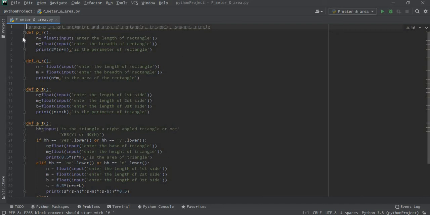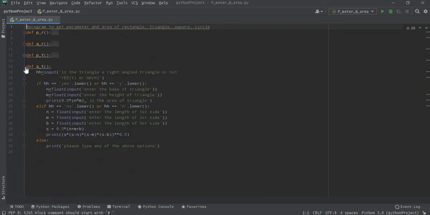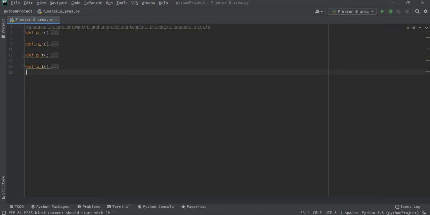First of all, let me minimize these functions so that they don't create a big mess right here. So now what we're going to do is get square and circle, which are left. So squares, okay, let me get the parameter of square first, and get it right here.